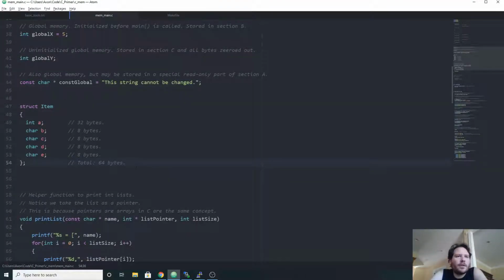We're saving this for later, but it's worth noting that this struct I've created here is 1 integer and 4 characters, meaning that it is 64 bytes in total. Some implementations of C will do weird things, like have metadata that makes it actually a little bit bigger.